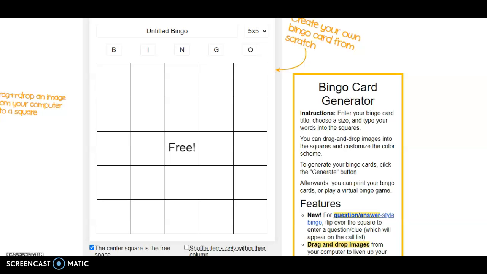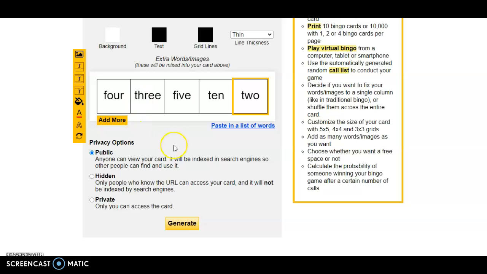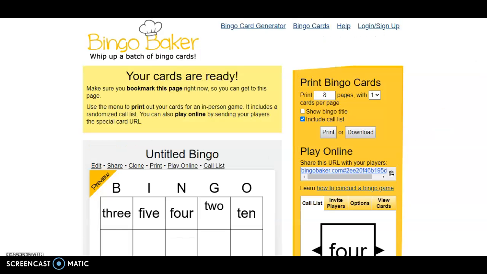It pretty much takes you to putting in your different words, like, I don't know, let's say a number, and then putting in all these, and it will generate new cards for you if you choose to create your own. And as you can see, it will generate and put them in.